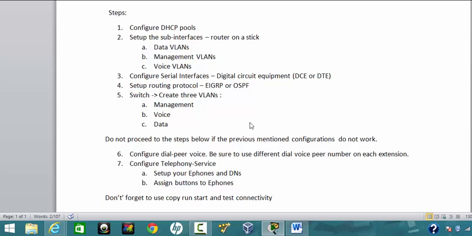Okay. Once you finish the network infrastructure, which is the first 5 steps, do not proceed to the steps below if the previously mentioned configuration does not work, because the next item is configuring telephony services. You need to configure dial-peer voice. Be sure to use a different dial-peer number for each extension.